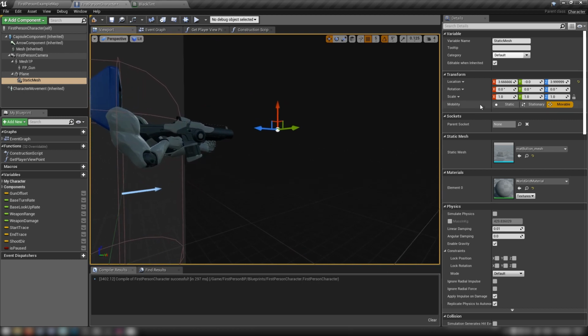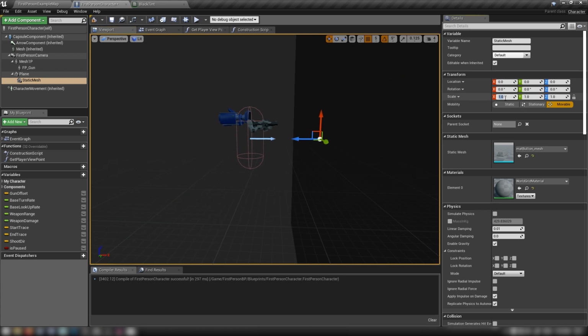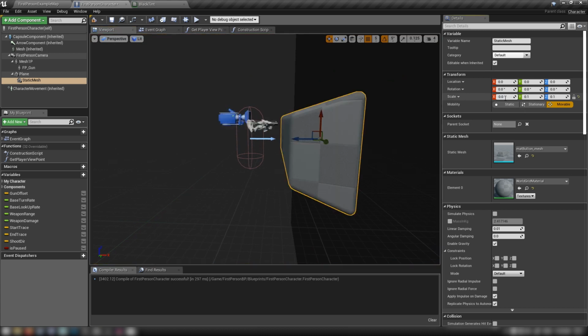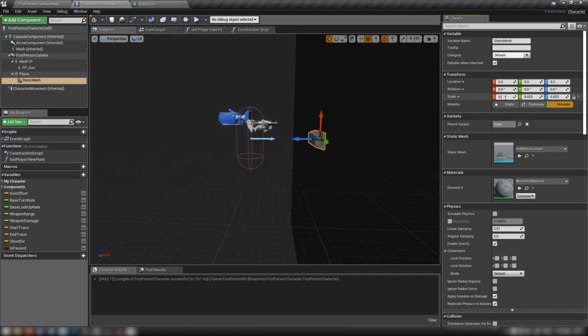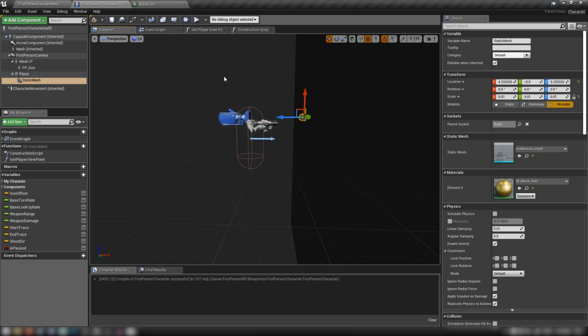So we'll set our rotation back to 0. Oh, that's our location, right? But our scale has to be really small. So we'll go 0.001. And again, position this up here somewhere. And we'll give it a material. How about the gold material from the starter content?